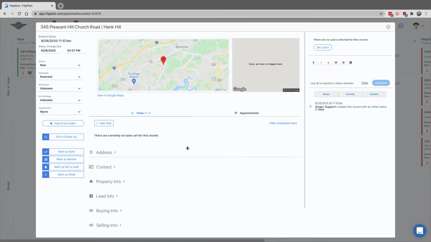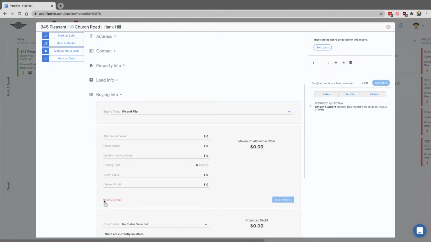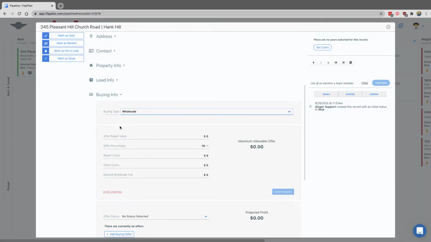Here inside of the record modal, we actually have made a couple of changes and added a few things in. So if we come down to the buying info section, before FlipPilot was pretty much designed for fix and flippers. We really didn't account for anything else. We have added a wholesaling option in here as well. And so when you select wholesale right here in this buying info, you see that we actually now have this wholesale calculator that pops up for us.